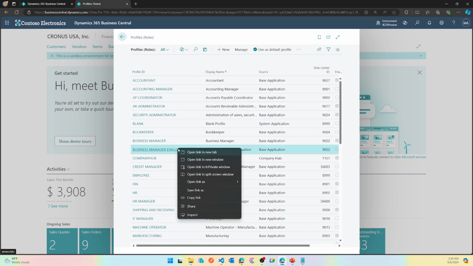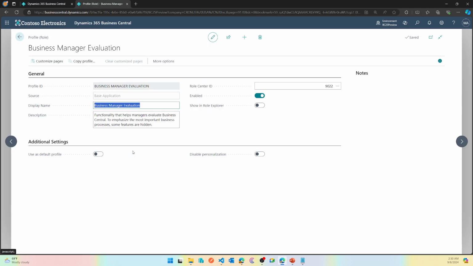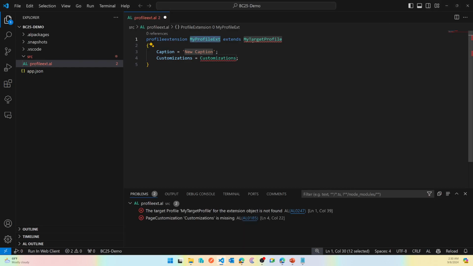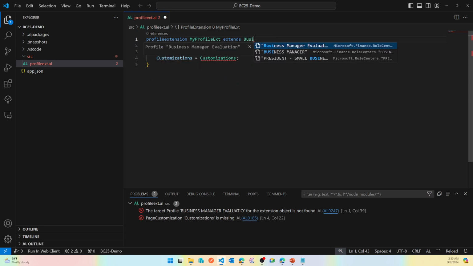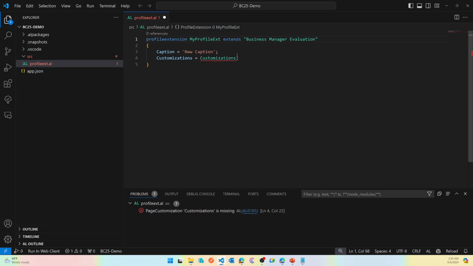So if I have to make some changes to it, I can actually extend it and I don't need to copy this. So let me try to extend this. What I do is define the original profile name, which should be this, but let me see, Business Manager Evaluation. Okay, here it is. And then I can define whatever my name or prefix is, whatever name I would like to give to the extension object. So I say Manager Evaluation. Hopefully that doesn't cross the boundaries.